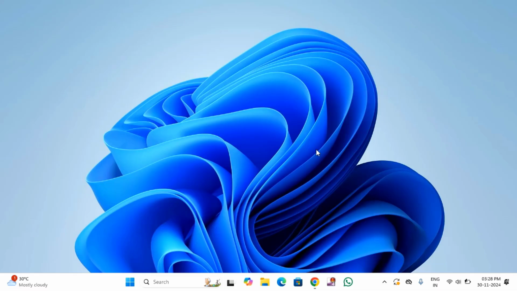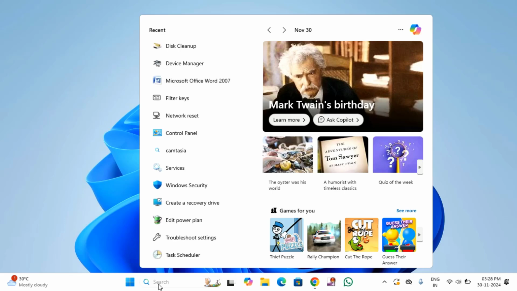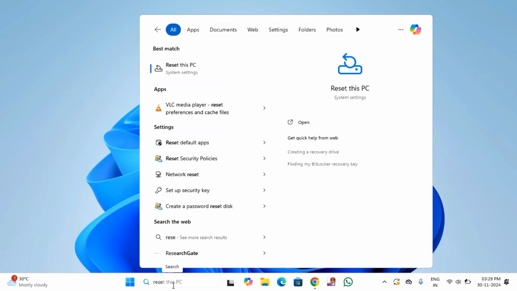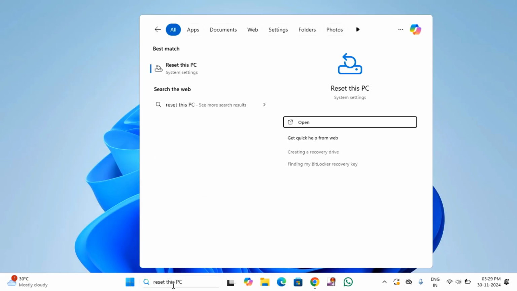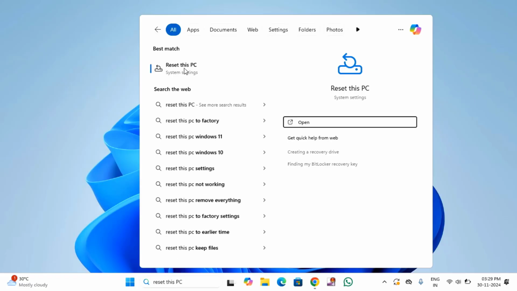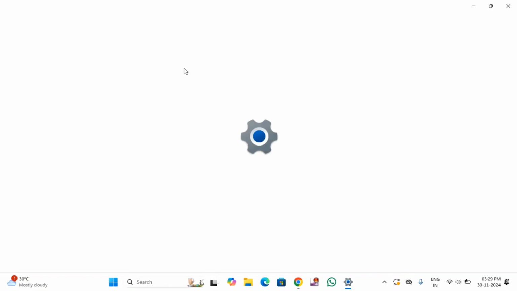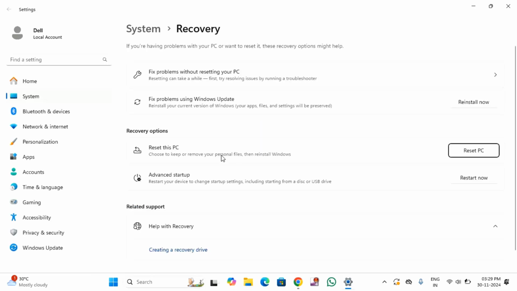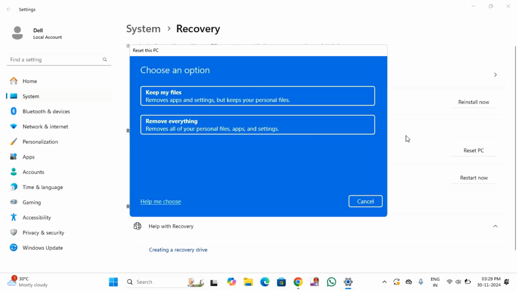Guys, if you want to reinstall your Windows 11 without losing your data, then I'll show you how to do this. What you have to do, you have to just click on this search menu, then type here reset this PC. You can see here reset this PC, click on this. You can see here click on reset PC. In this you will find two options, keep my files and remove everything. You have to select this first option, keep my files.